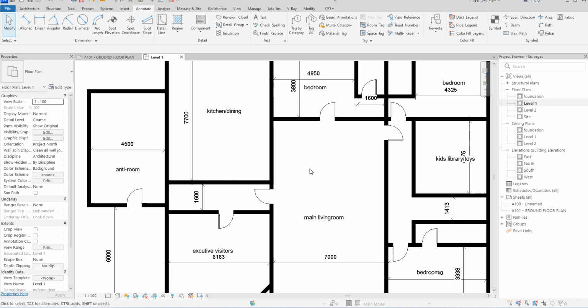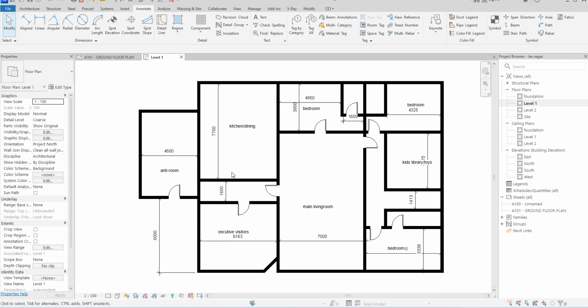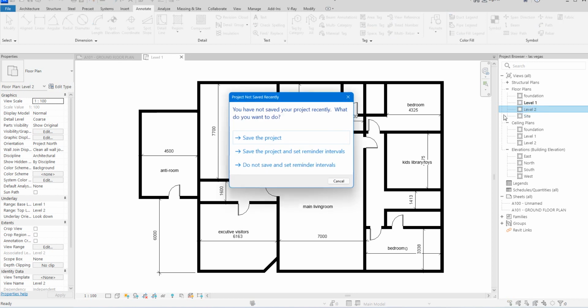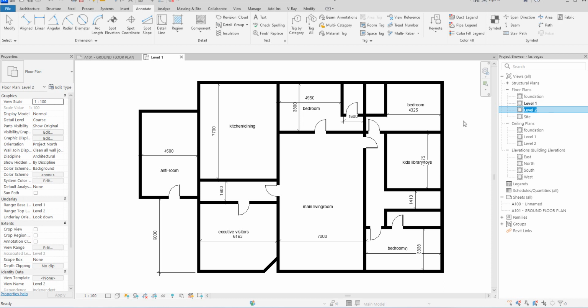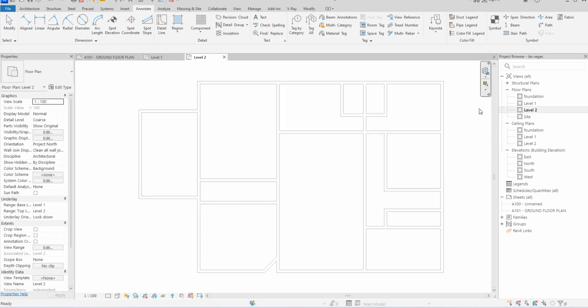So this is the ground floor plan. I want to develop the first floor plan, so go to level 2. That is where I'm going to click on save. So this is where I have the saving grace for this particular one. So click level 2. That's your issue.